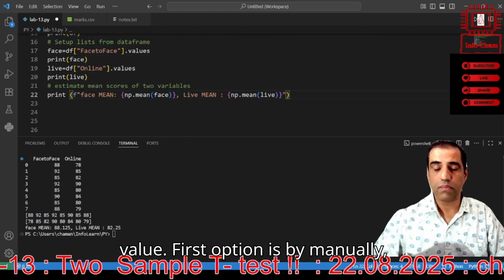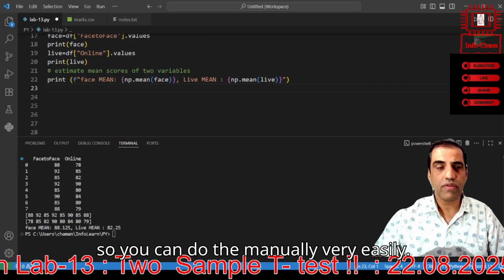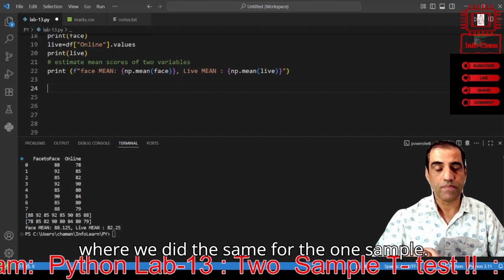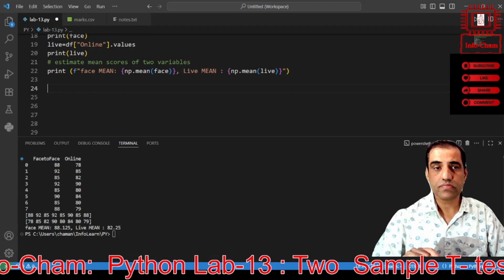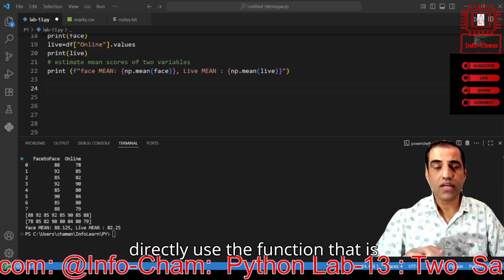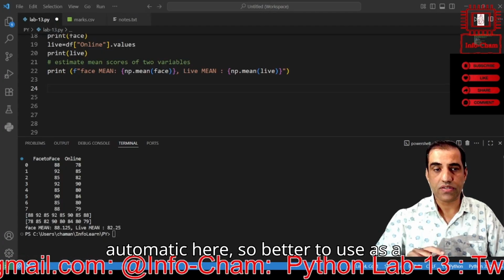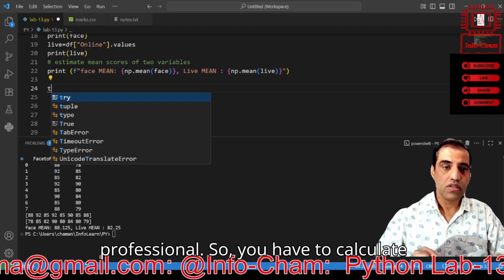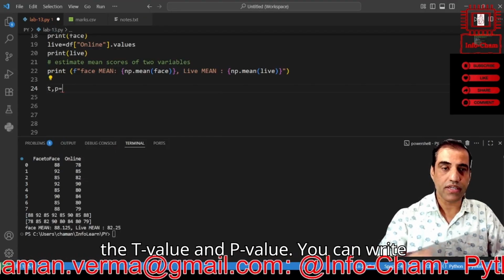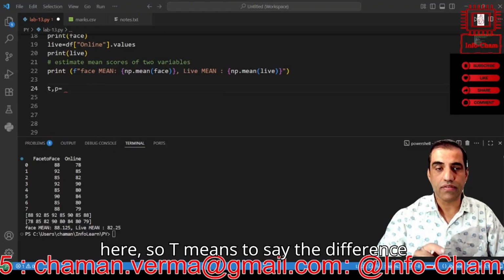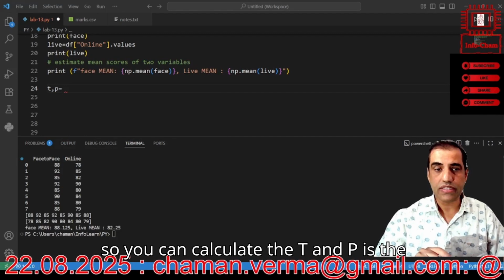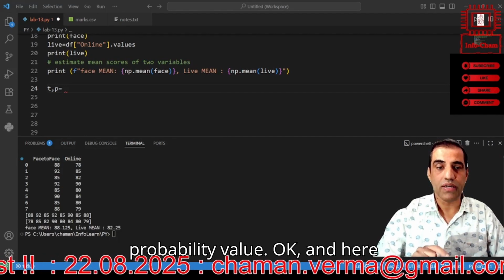The first option is to do it manually, which you can do very easily. Please have a look at my previous video where we did the same for the one sample. You can do the same with the two sample. But right now I will directly use the automatic function, so it is better to use it as a professional. So you have to calculate the t value and p value. Here t means the difference, actually a standardized residual, and p is the probability value.